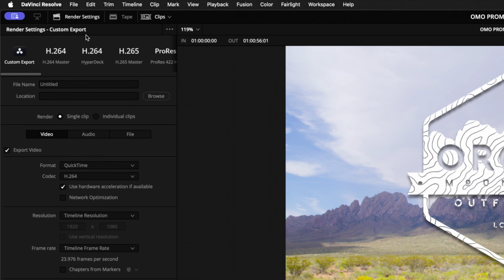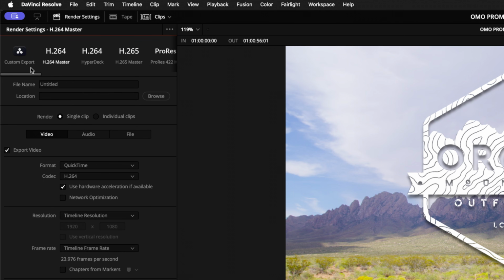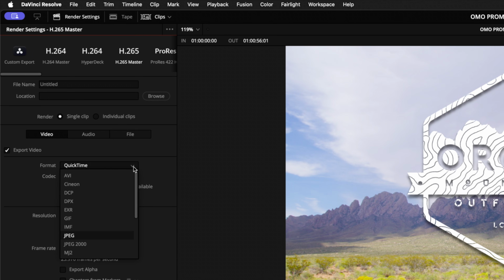Let's start working through the render settings. Here at the very top, you have a list of presets that Resolve comes with. Clicking on any of these will make changes to the settings below that you can tweak as needed. We have H.264 and H.265 master. These are presets for exporting your file as one of those codecs. They default to QuickTime as the format, which will give you an MOV file, but you can change that to something else like an MP4 or any of the other options that support these codecs.